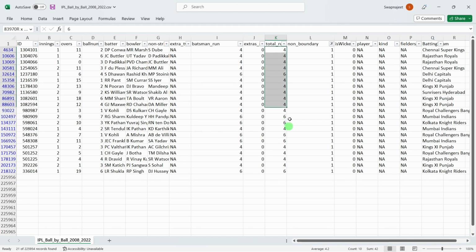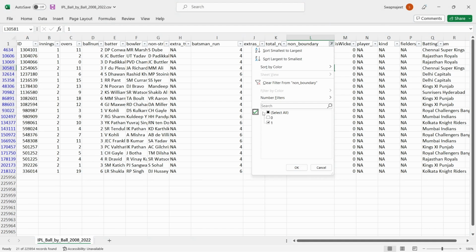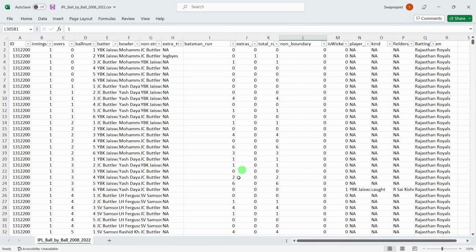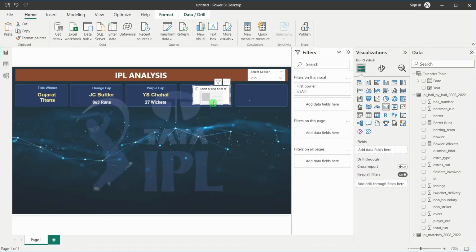That is, with respect to non-boundary. You can see non-boundary, so we have to use this filter over here. So I'll select all, click on OK. And coming back to our Power BI, now we have to take batsman runs. This is our batsman runs, and I will add it into fields.